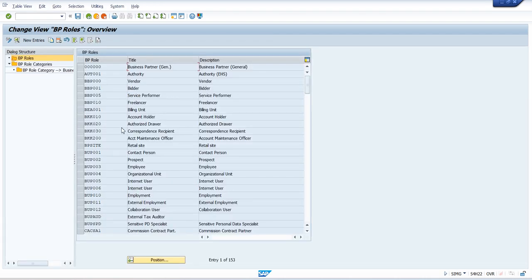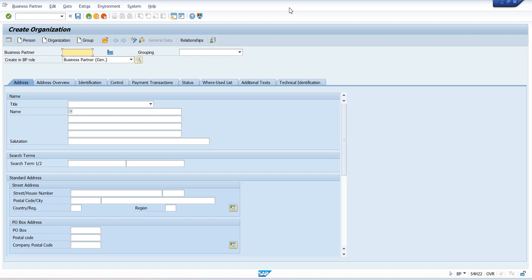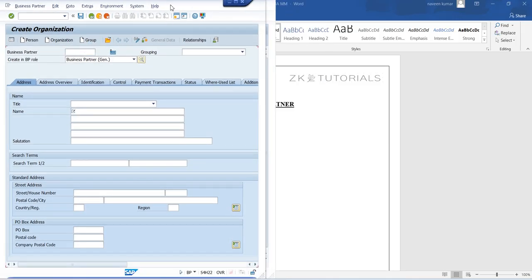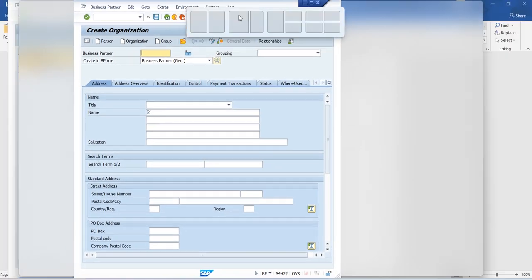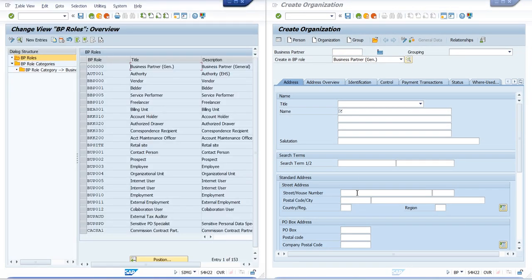You can see a lot of BP roles are there, right? All these BP roles come as standard. It's a standard setup here. The BP role is a standard setup. What I'm going to do is compare this with the previous screen, for example. I'll put this on the right side and keep this on the left side, so you can compare this.